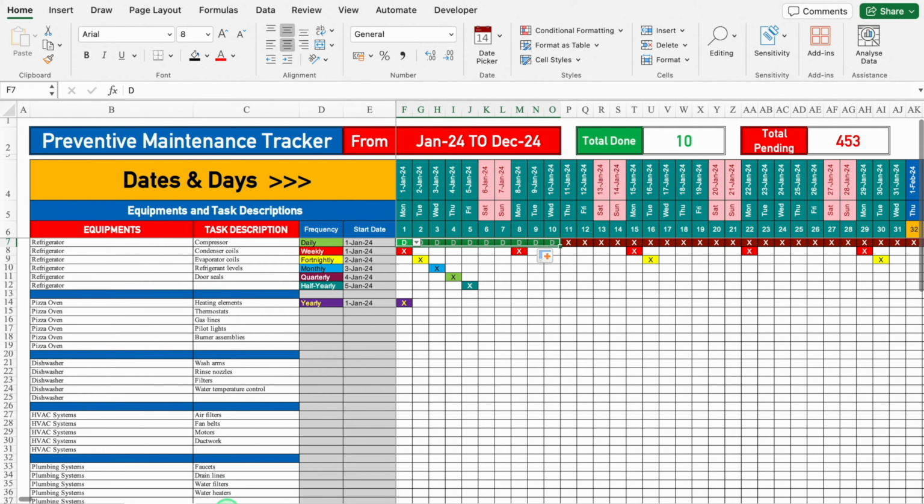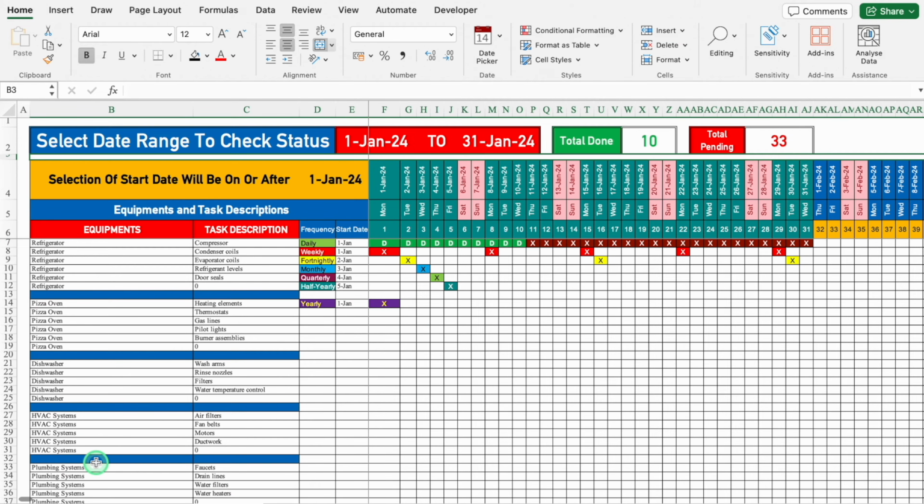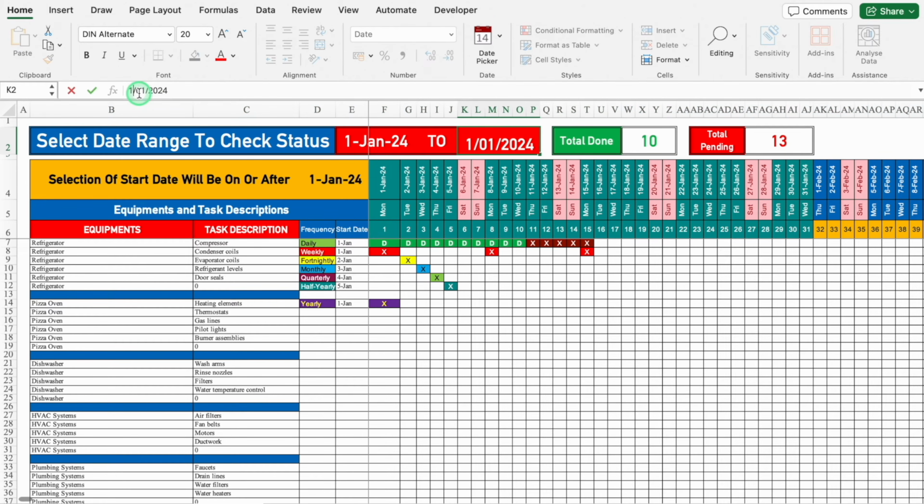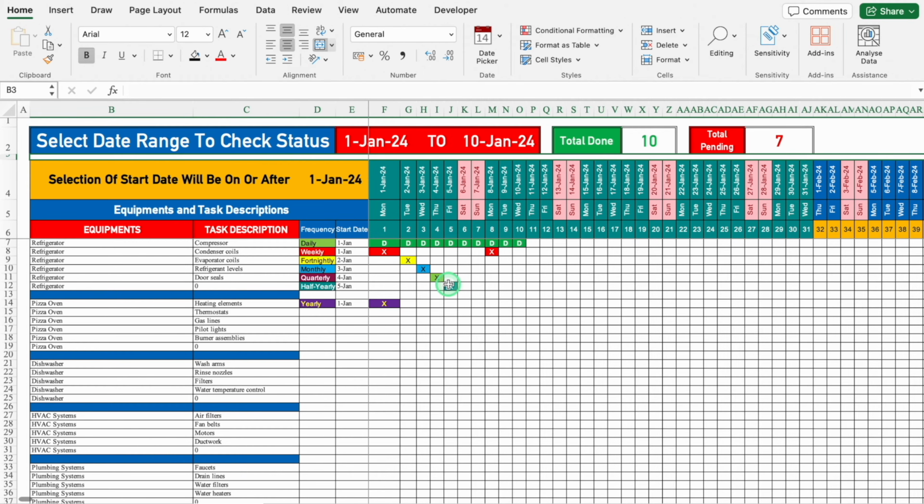I'll come to the third sheet. The third sheet is connected with the last 2 sheets and this is also fully formulated. We don't have to do any entry over here. From here we can check our tasks as per date range. Currently my date range is from 1st Jan to 31st Jan and we can see our data till 31st Jan. If I do 15th of Jan, the data is visible till 15th of Jan. And if I do 10th of Jan, we are able to see the data till 10th of Jan. Total done till 10th of Jan and total pending tasks till 10th of Jan.